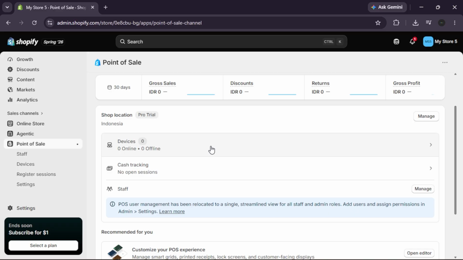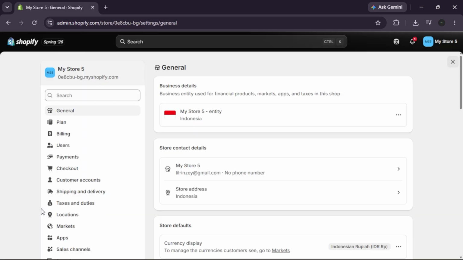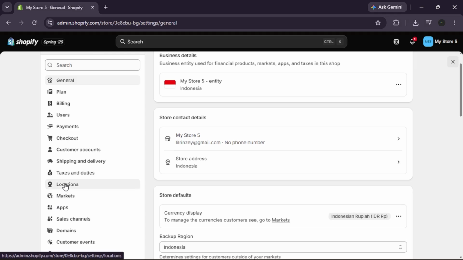Now choose your store location. Now you need to choose the location where you are selling. This is important because Shopify needs to know where the sale is happening. For example, you might have one location for your main shop, one location for a market booth, or one location for a stock room. In your Shopify admin, go to Settings, then go to Locations.